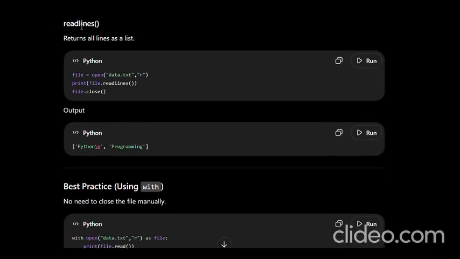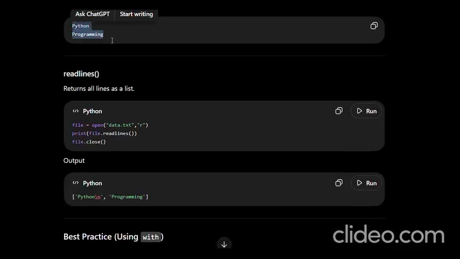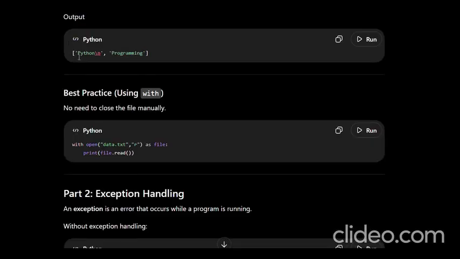After that we have readlines. So what will it return? It returns all the lines in the form of a list. So if we have file = open("data.txt", "r") and I want to print file.readlines(), then I close the file. So what will it return? It returns this same data in the form of a list.